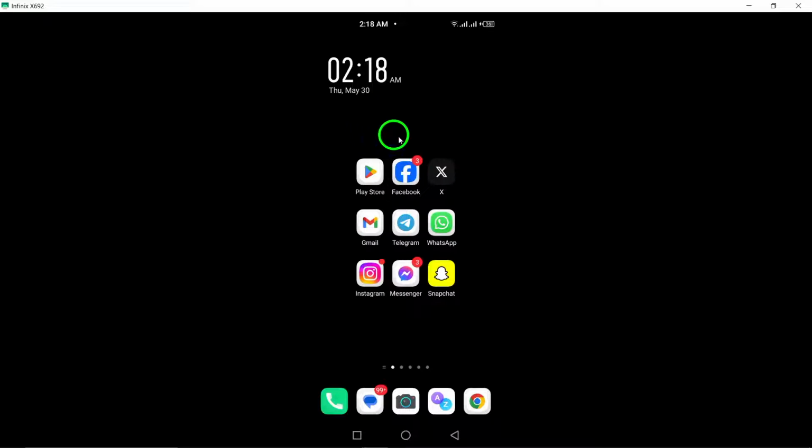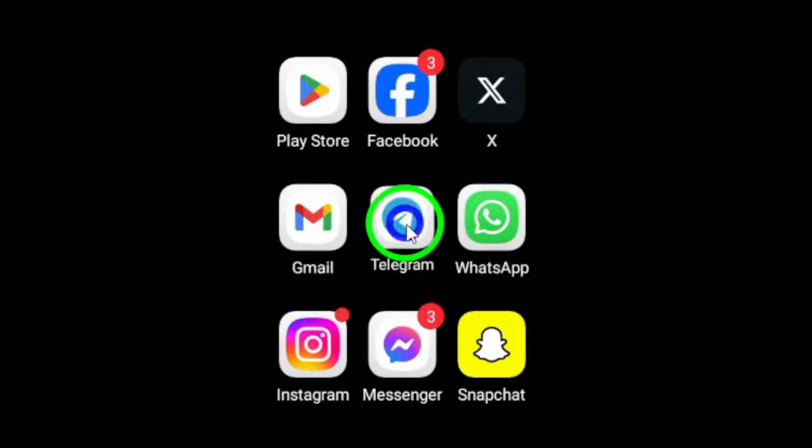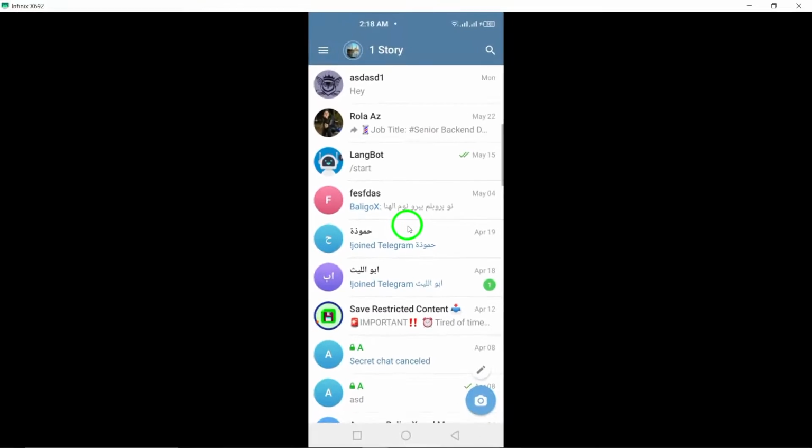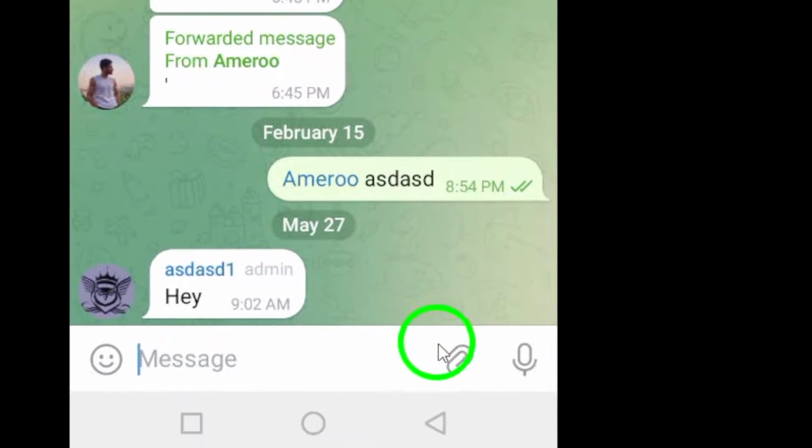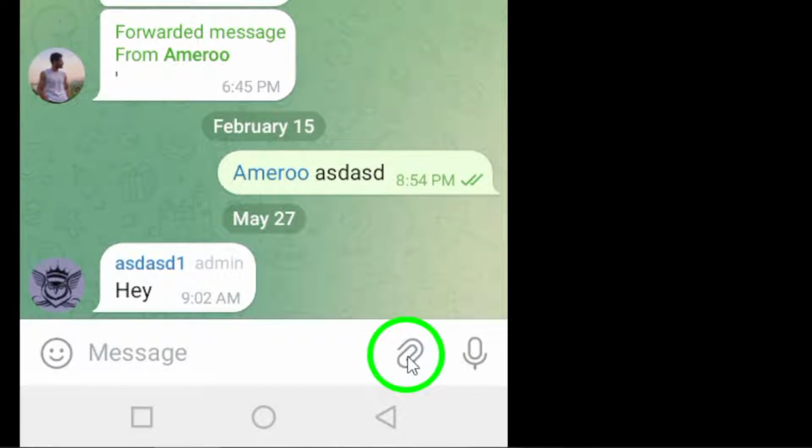To begin, open the Telegram app on your Android device to access the secure messaging platform. Select the contact you wish to send the picture to by tapping on their name in your chat list. Next, tap on the paperclip icon located next to the message input field within the chat window.